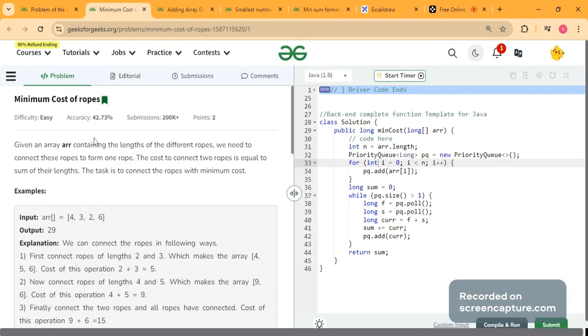So this is the question for the minimum cost of ropes. We are given an array containing the lengths of different ropes. Now we need to connect all of these ropes to form one rope. The cost to connect two ropes is equal to the sum of their lengths. The task is to connect the ropes with the minimum cost. We need to basically focus on this, that we need to calculate the minimum cost.